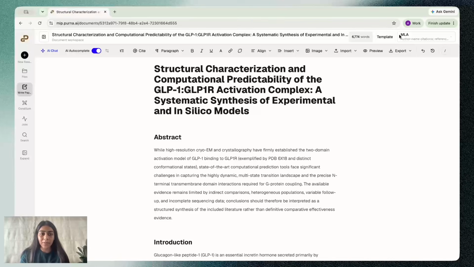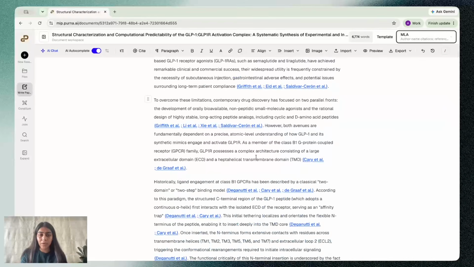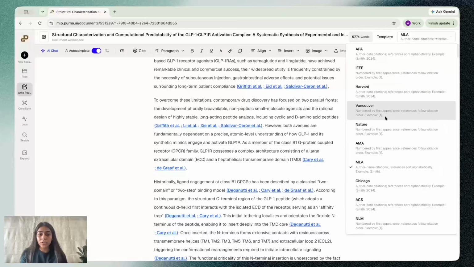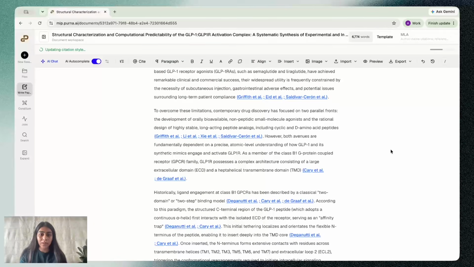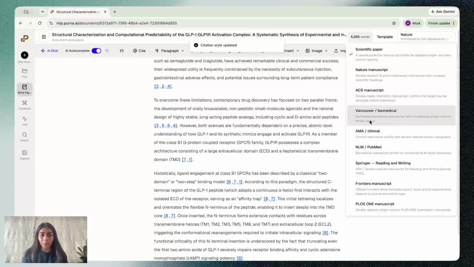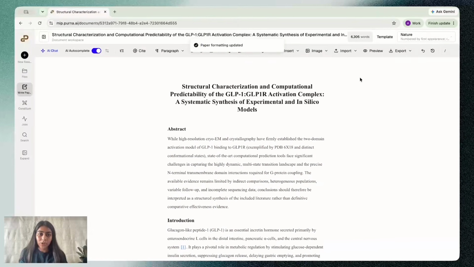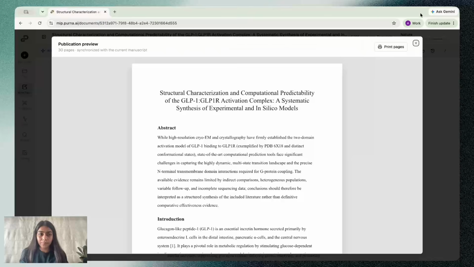Up here, we have templates and citation options. So you can switch between different citations. Currently, we're in MLA, as you can see. But we can also switch to Nature, and it's going to switch all throughout from top to bottom. And we can also switch between different popular publication templates. So we have a Nature Manuscript, ACS, and you can see how the formatting changes, and then you can preview it up here.